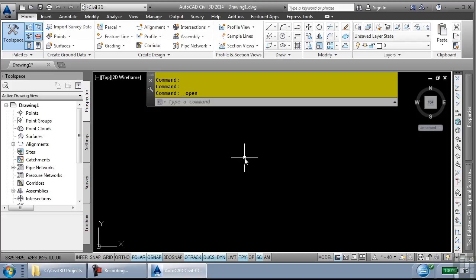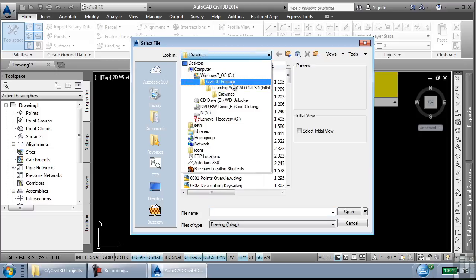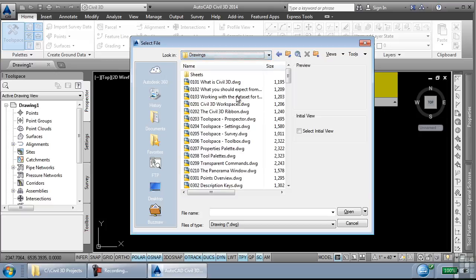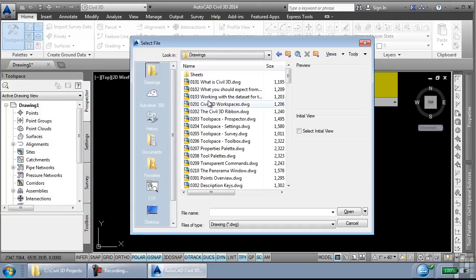Now that we're in Civil 3D, I'm going to open up a file. One quick little trick here, if you're not aware of this, is to add the folder to your shortcut places as shown on the left side here. To do so, navigate to the C:\Civil 3D Projects, Learning AutoCAD Civil 3D Infinite Skills folder, and select the Drawings subfolder. Then, on the left side, simply right-click and choose Add Current Folder. This is a great way to add shortcuts to your different projects that you may be working on.